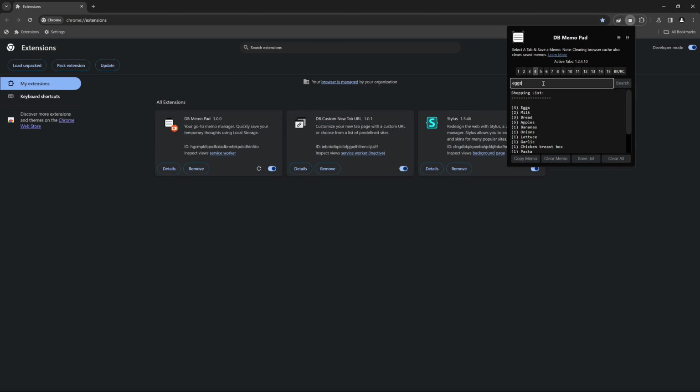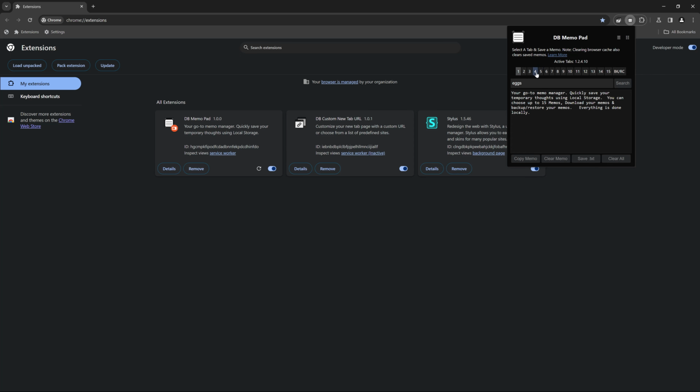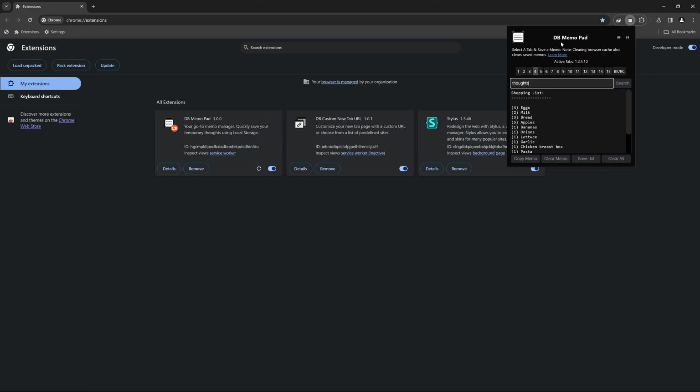Let's type in eggs. There's the shopping list. Let's search for thoughts. And it's on memo 1. So that's pretty much it. You can use this thing for anything you want. Just make sure that you back it up because this does use local storage.